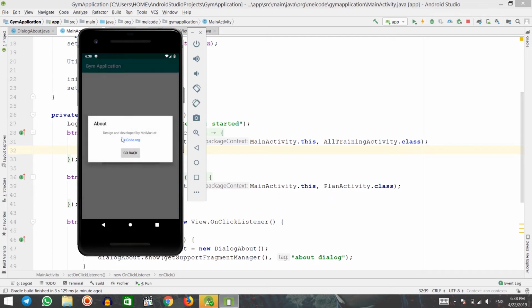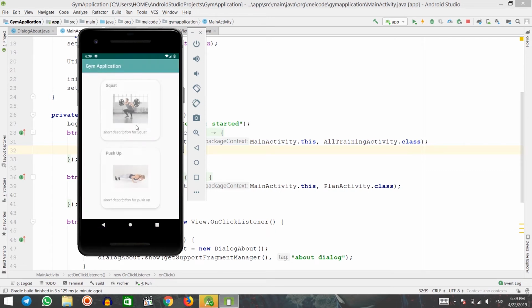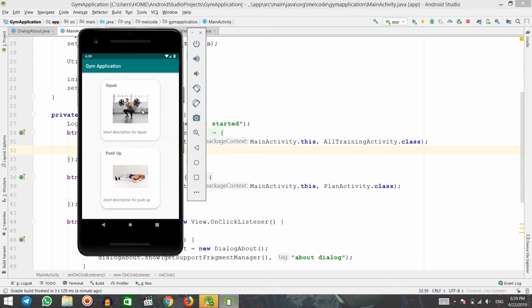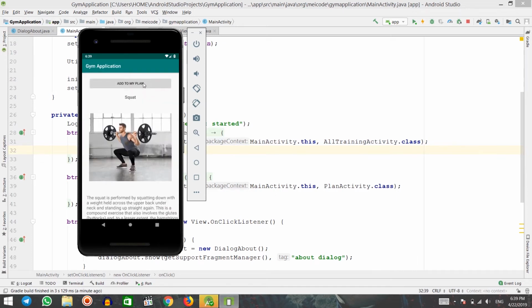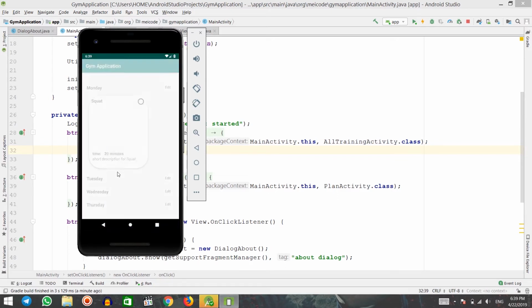Also, let's check the on-click listener for the other buttons as well. In See Your Plan, we can add a plan in here, and also by pressing this back button, we should navigate back to main activity. Let's add another plan to our plans. For example, 20 minutes of this squat for Monday.